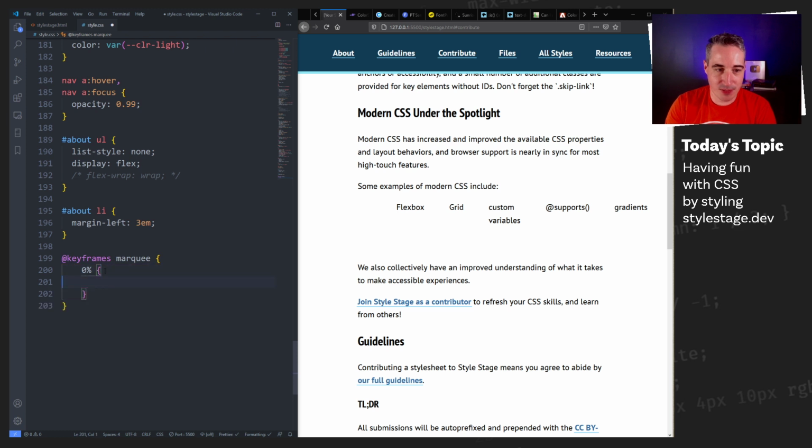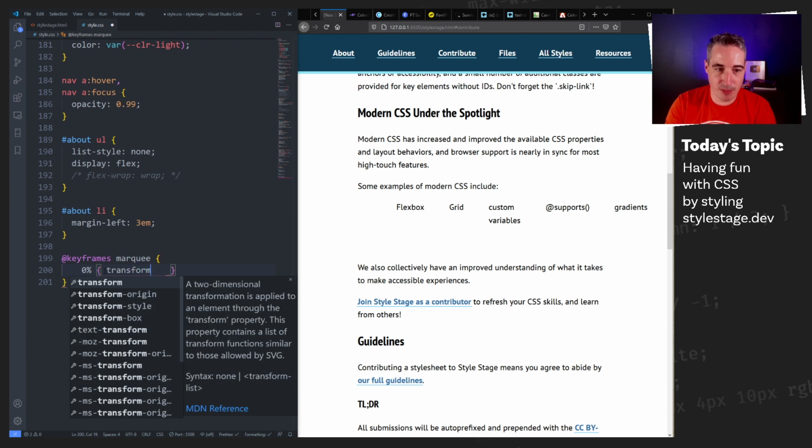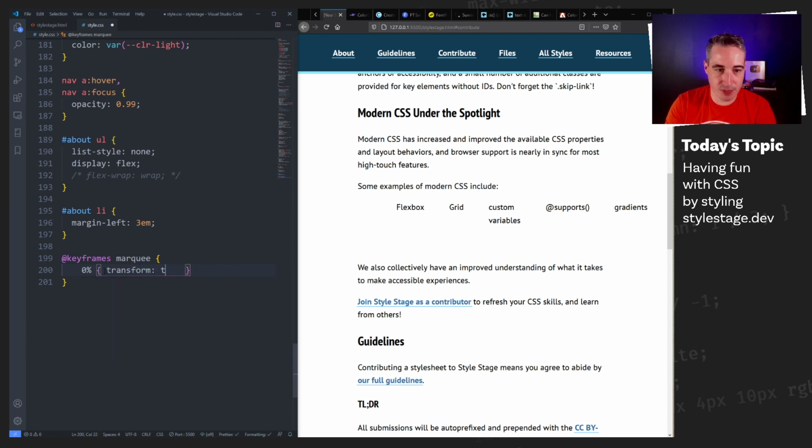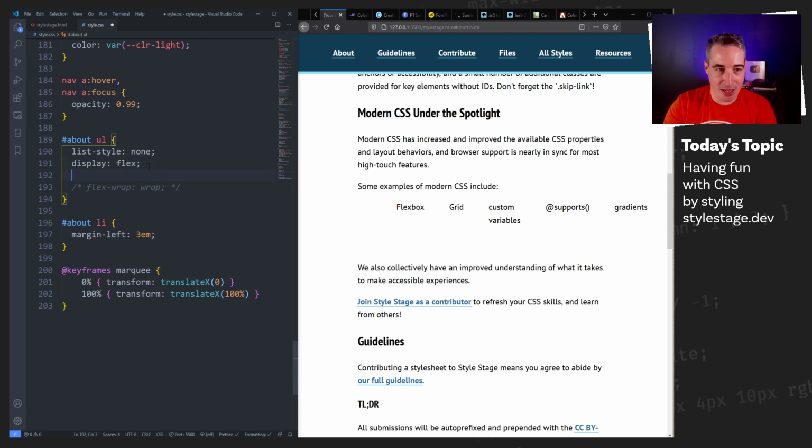0%. I think we're just going to do a transform transition. I always do that, transition. Transform translate x of 0. And then, because I'm only doing 2 keyframes in here, actually, I just want it always running though. Transform translate x 100%. This probably is not the final state of this. But if I came on here and added animation, marquee, 5 seconds.